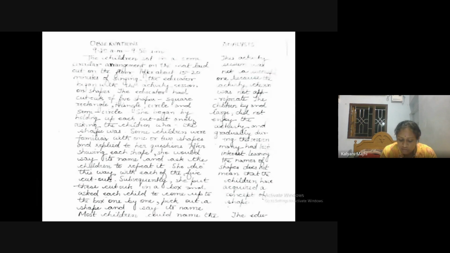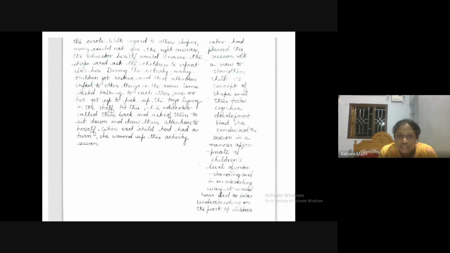Most of the children could name the circle, but with regard to other shapes many could not give the right answer. The educator herself would name the shape and ask the children to repeat after her. During the activity, many children got distracted and their attention went to other things in the song.